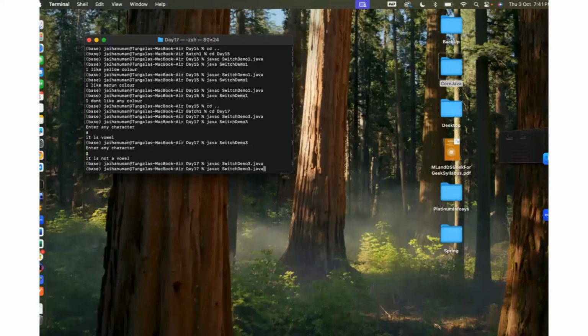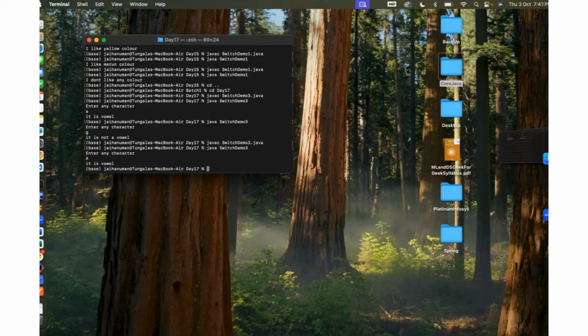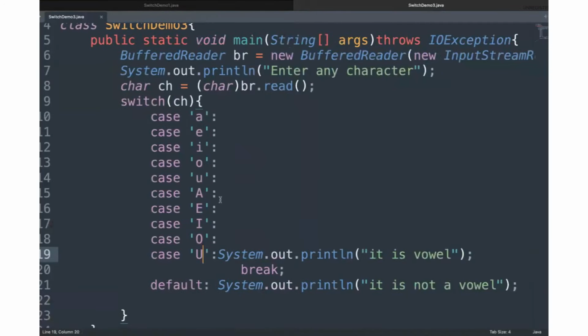And now let me execute that class. I am giving capital A. It should still be able to say it is a vowel. So it is saying it is a vowel? Yes. What happened? Even though there are no statements, it didn't stop there. It keeps executing until it finds the break statement. Before that, there is one sysout, and actually it is getting printed. You understood how it is working?